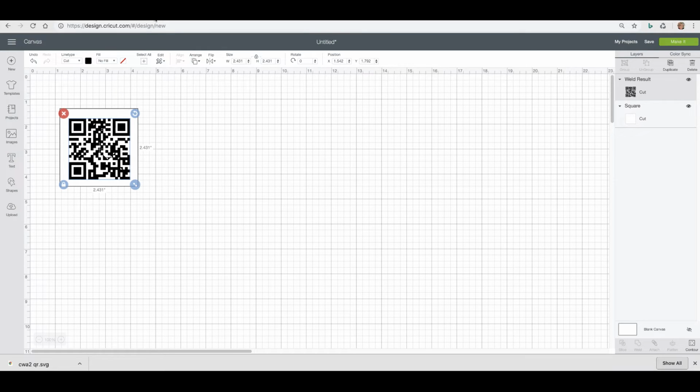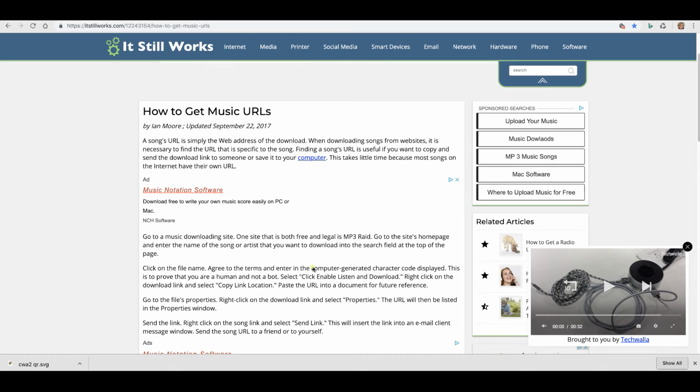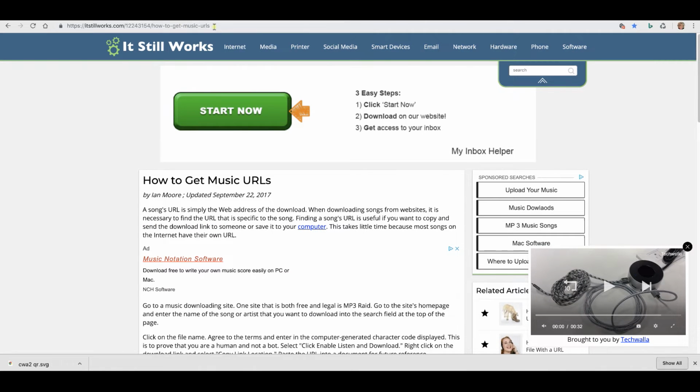Now, the main question was, how do I get that to go to music? First of all, you're going to have a URL. And here are some URLs that still work. I didn't go through this, but it tells you how to get your computer URLs for your music, and you can do that. But this is a URL for those of you who don't know. Excuse me, I can't talk now.